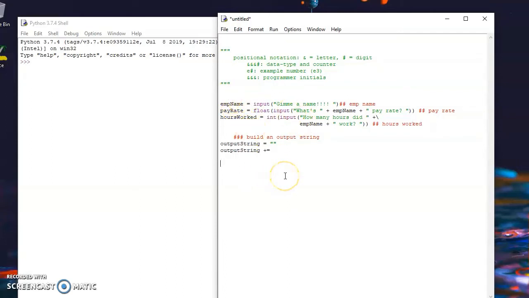Say, we want to say something like, Bob made so many dollars this week. Kind of the string we're looking for here, right? So this represents the employee name. And this is, I'll call it salary for now. Those are our variables.